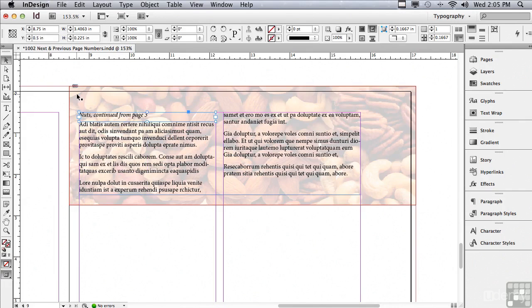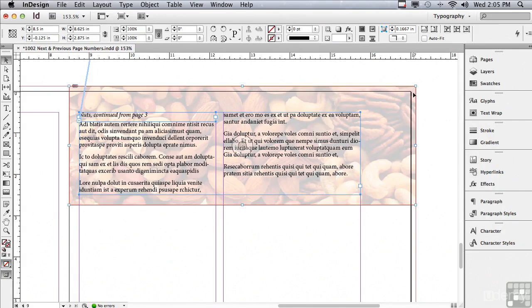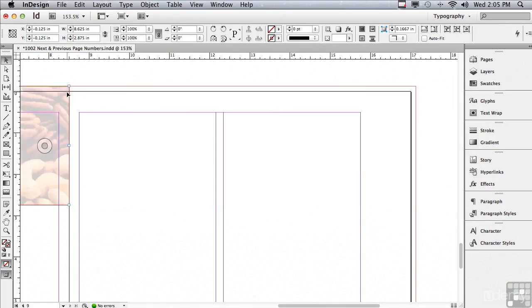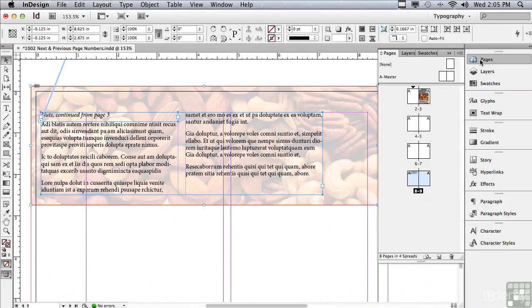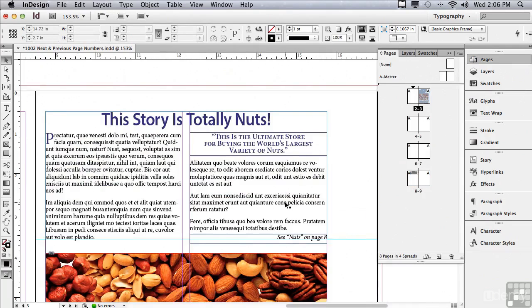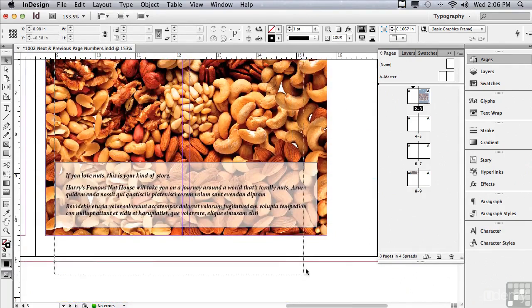Well, that's pretty cool. What would happen if I changed where this story is continued? How about I just select everything and drag it over to my left-hand page? And now go back to page 3. I'm going to double-click on page 3 in my Pages panel. And you can see now it says "See nuts" on page 8. So it does work.